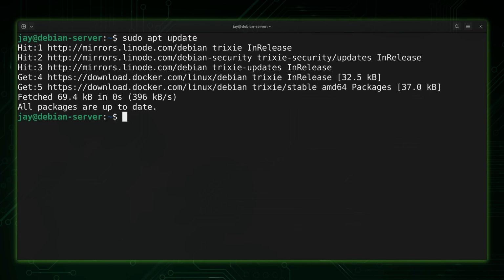In this case, we can see that Docker is literally mentioned in the output right here, and I didn't get any errors, which means I'm good to continue.